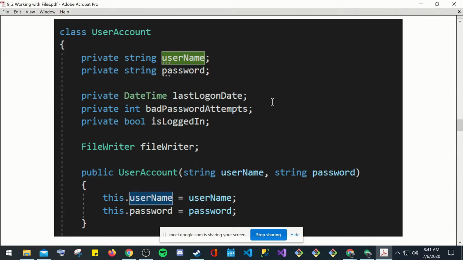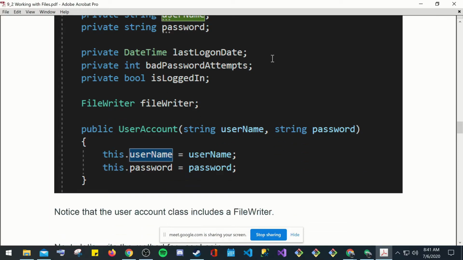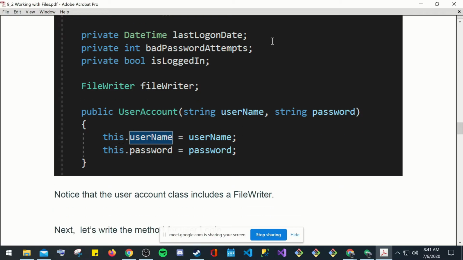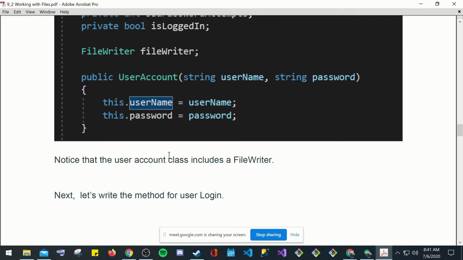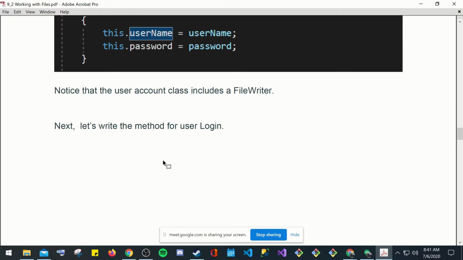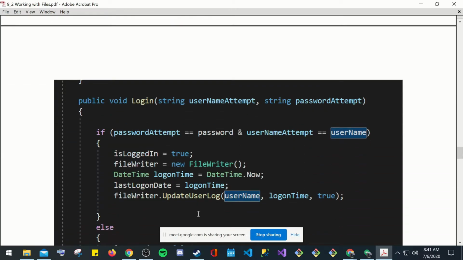So how many times have you had a bad password attempt? And you're going to create a new file writer. So you're going to have username and password. Throw it out that you need to have a username and you need to have a password. Notice that the user account class includes a file writer. Next, let's write the method for the user login.